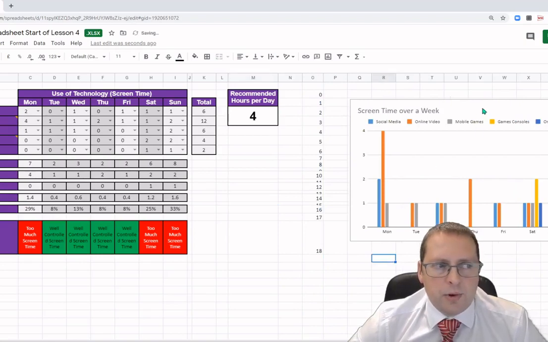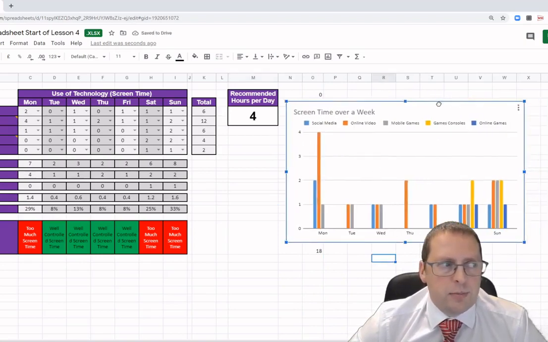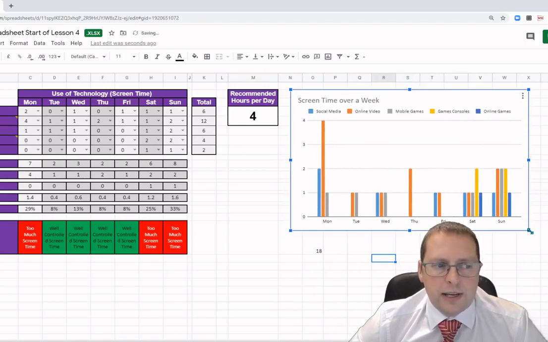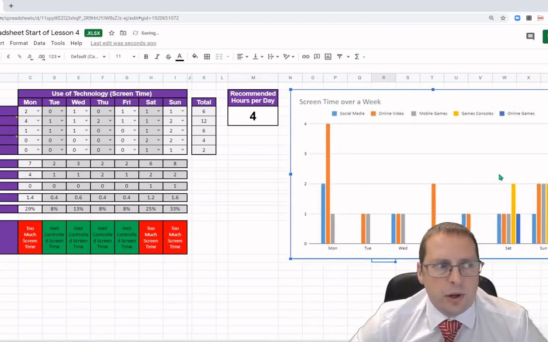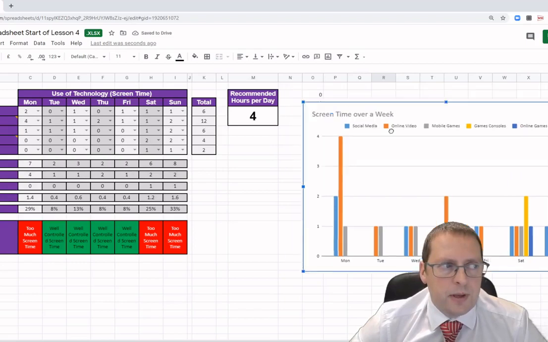Another way is if we've got an image or a graph, we can just move our image or graph over the data and hide it that way. That's quite a successful way of hiding the data.